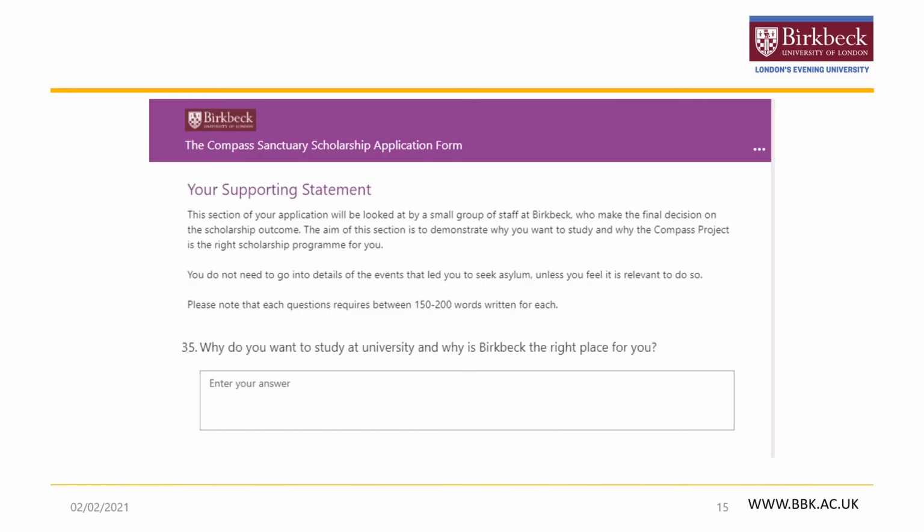The application is simple to follow and has different sections to complete. When you get to the supporting statement section, you will see the previous questions presented like this on your screen. There is no time limit to complete the application, so remember to take your time.